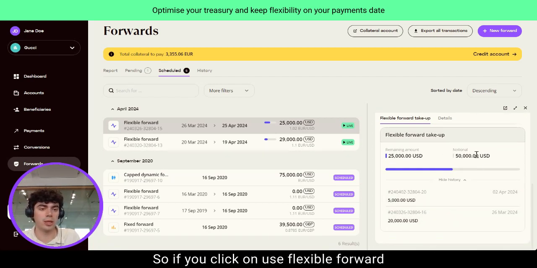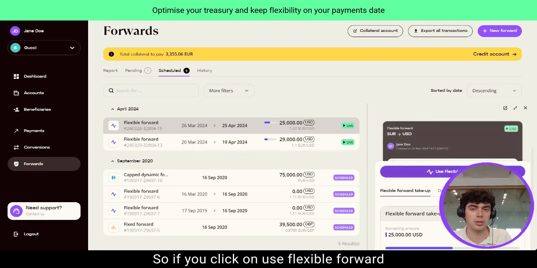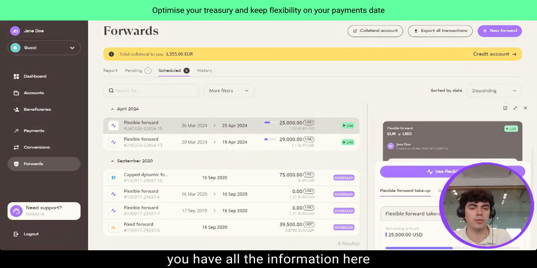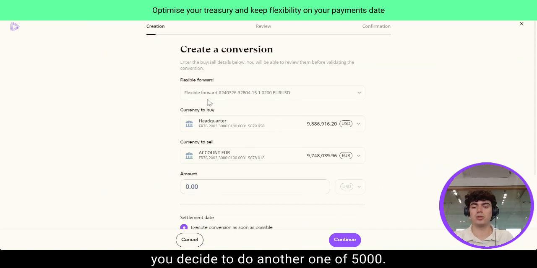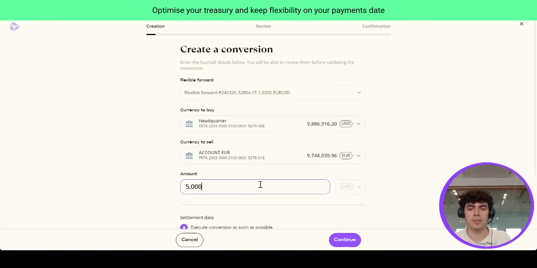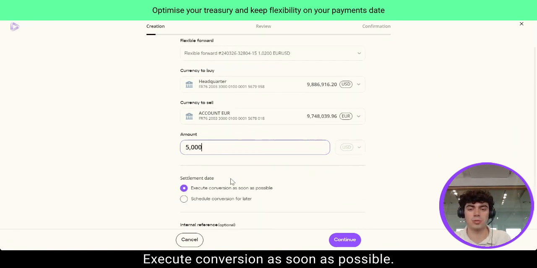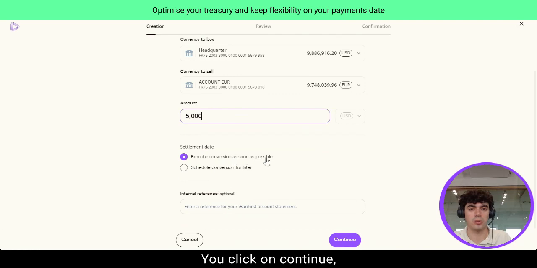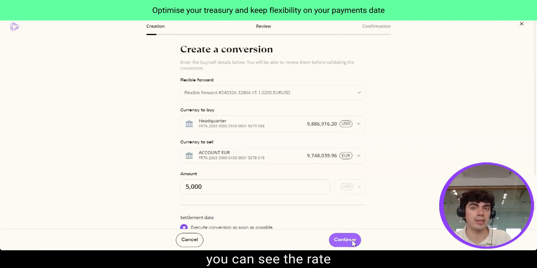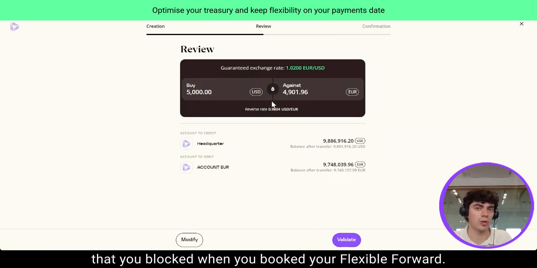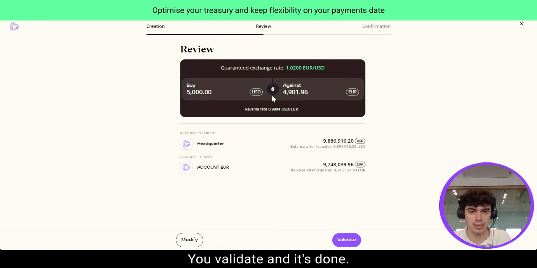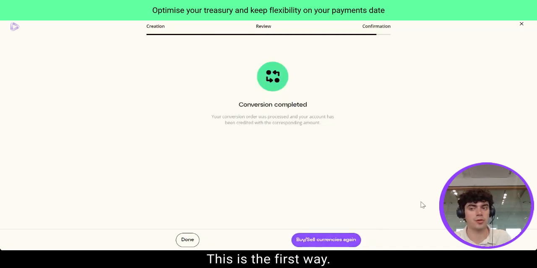So if you click on use flexible forward, you have all the information here. You decide to do another one of 5,000, execute conversion as soon as possible. You click on continue. You can see the rate that you blocked when you booked your flexible forward. You validate, and it's done. This is the first way.